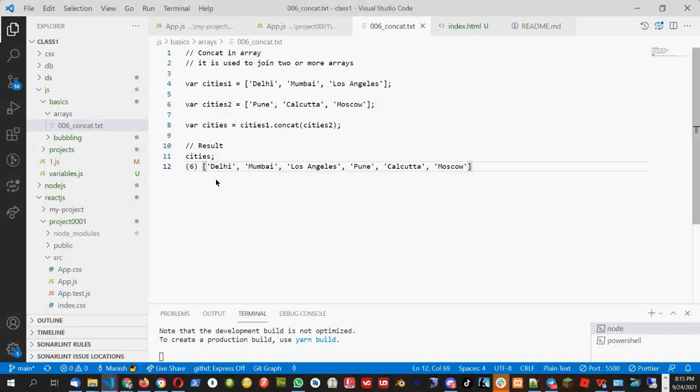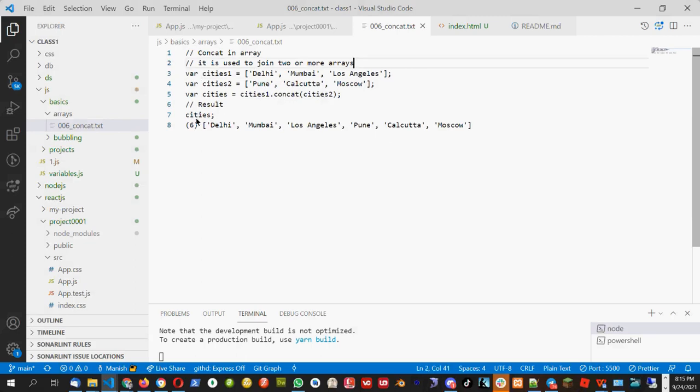Is it done? Okay. So let's go further with this concatenation.